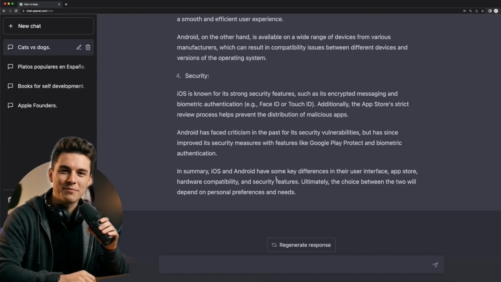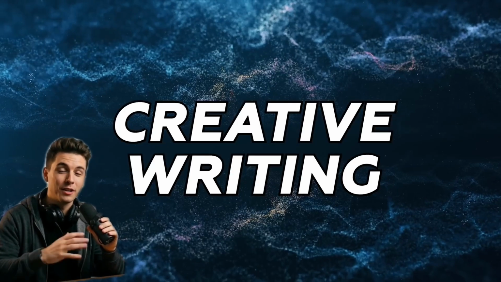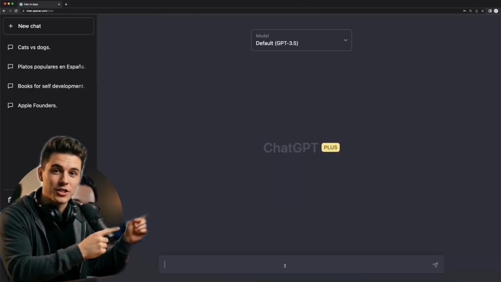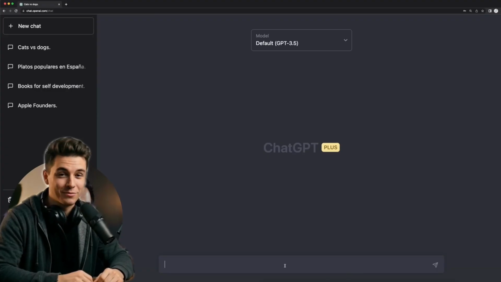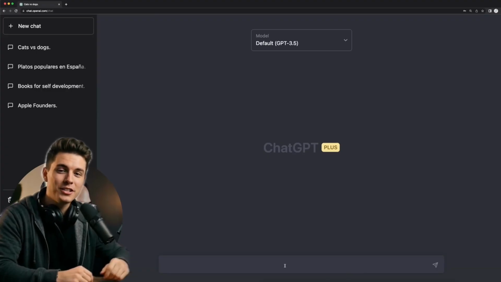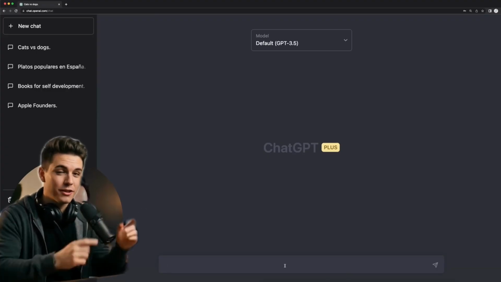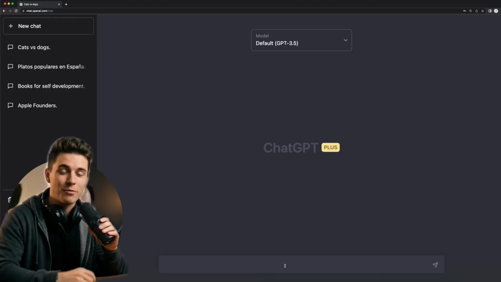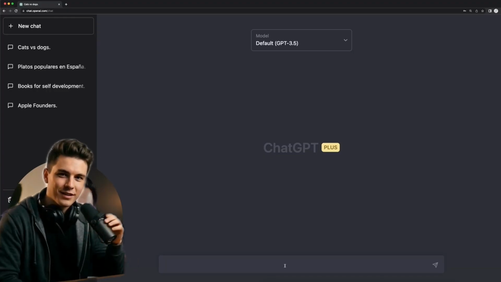All right, so the next command prompt is having ChatGPT do creative writing for you. Now, this is one of the big places where ChatGPT shines. It is a written word AI, of course. So it's actually very, very strong at taking your prompts and creating written responses. And with creative writing, you guys, it can literally be anything.